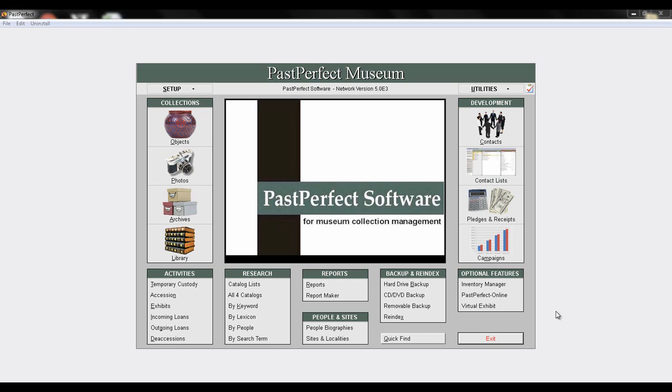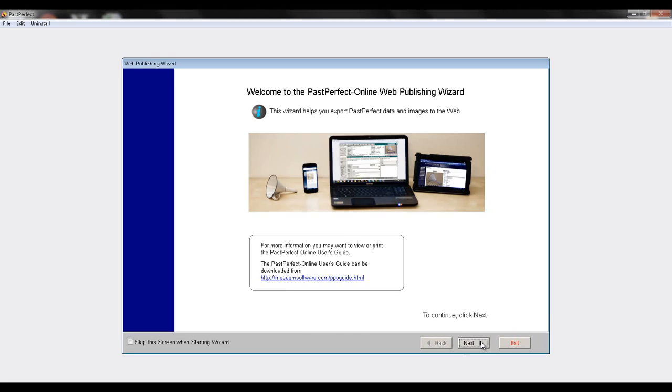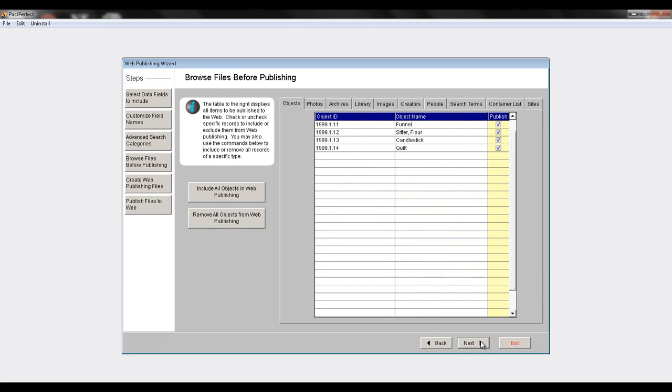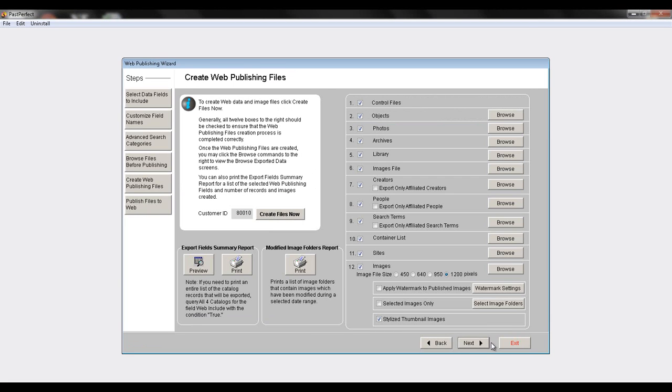Let's get started. We'll begin by opening the PastPerfect Online web publishing wizard and clicking Next until we come to the screen to create our web publishing files. You'll notice that on the right side of the screen, we have 12 checkboxes representing the different parts of your PastPerfect program. Checkboxes 1 through 11 should remain checked. This is especially true if this is the first time you're creating data on a specific computer, or if you aren't sure of the changes you've made since the last time you updated your site.